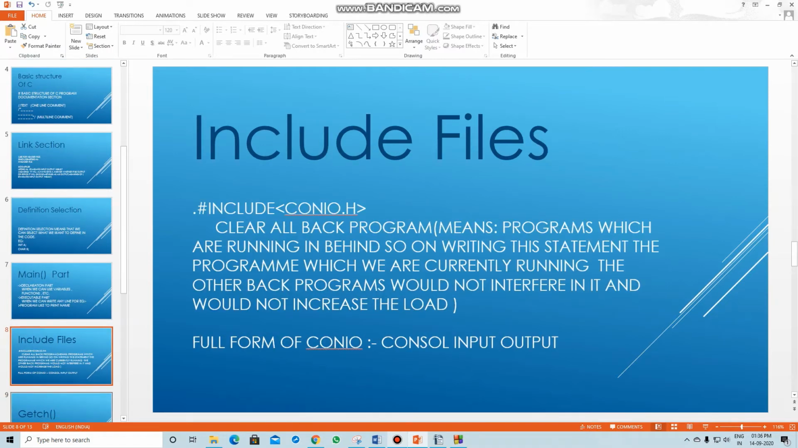Then the files which you need to include are like conio.h, which clears all the back programs, means programs which are running in the background. So by writing this statement, the programs which are currently running in the back would not interfere in the program which is currently running and would not increase the load on the computer. And the full form for conio is console input output.